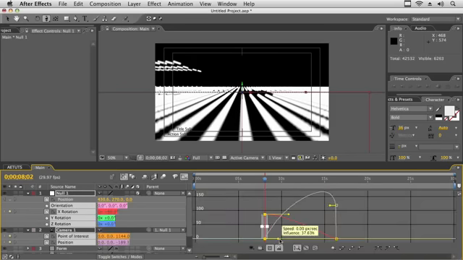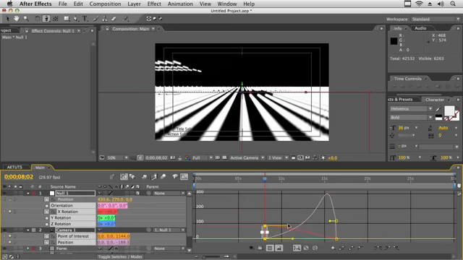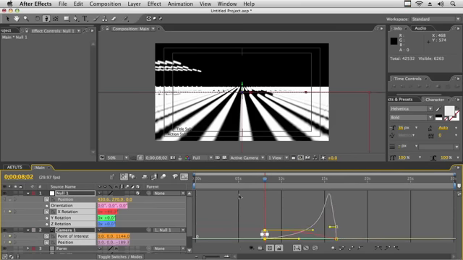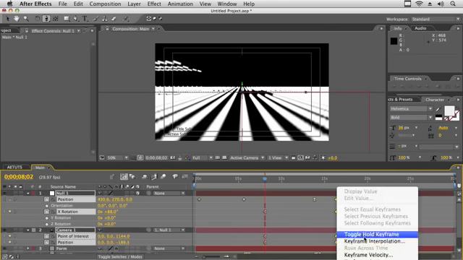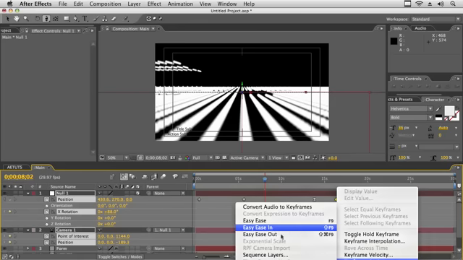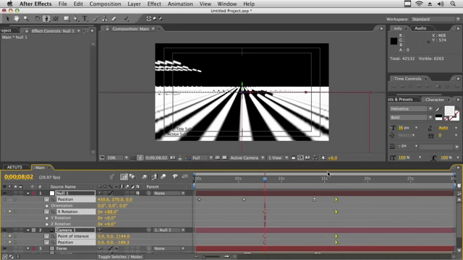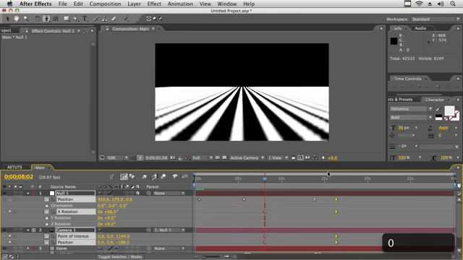And I'm actually going to expand these curves so that it's even a little bit more gentle the way it pulls out. And then finally I want them to sort of ease into a stop. So I'm going to easy ease in these keyframes. So let's take a preview here.